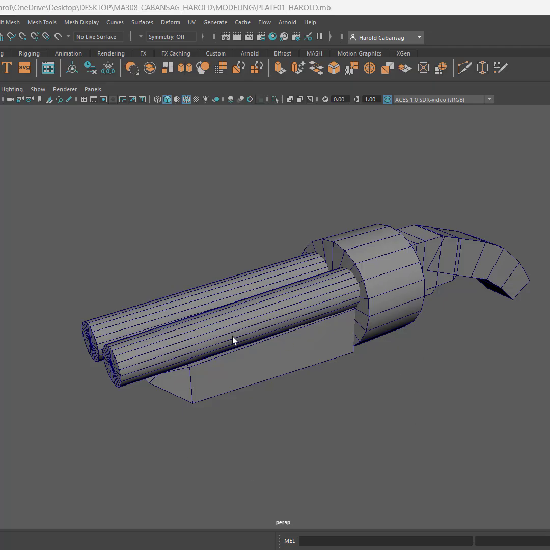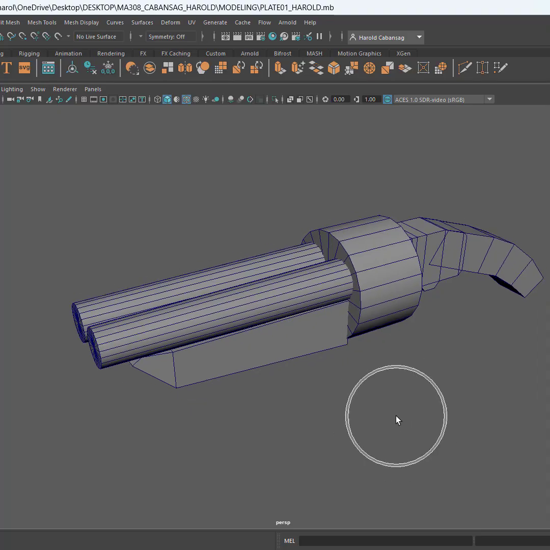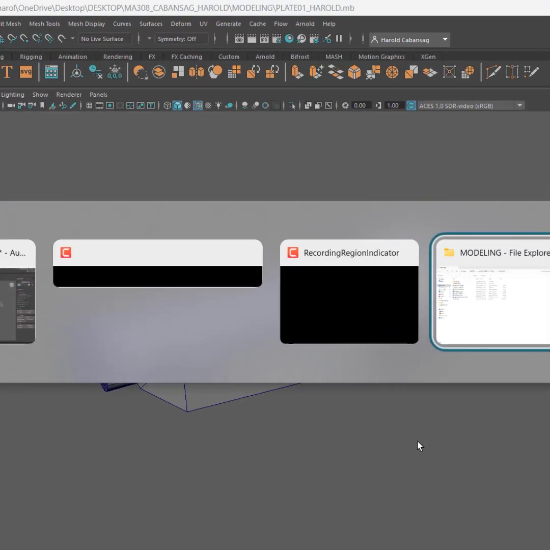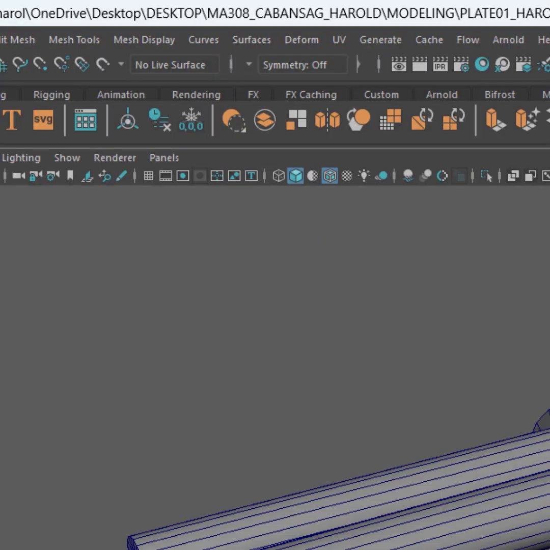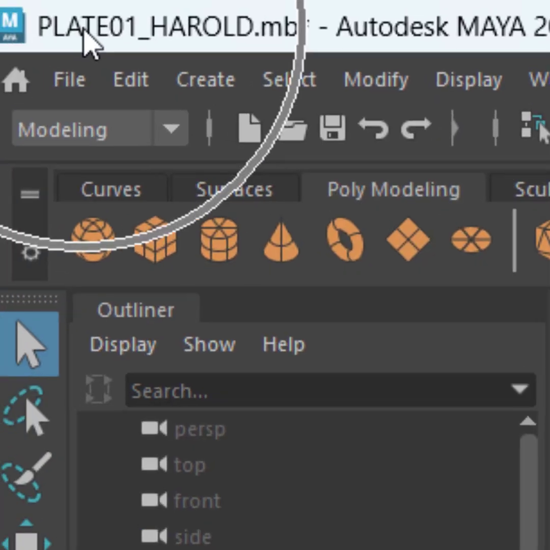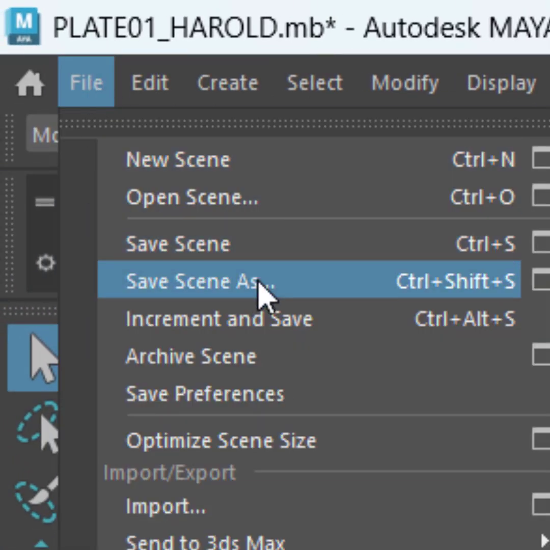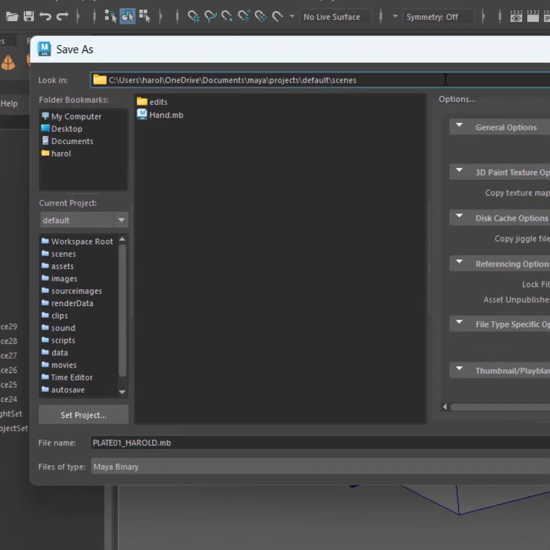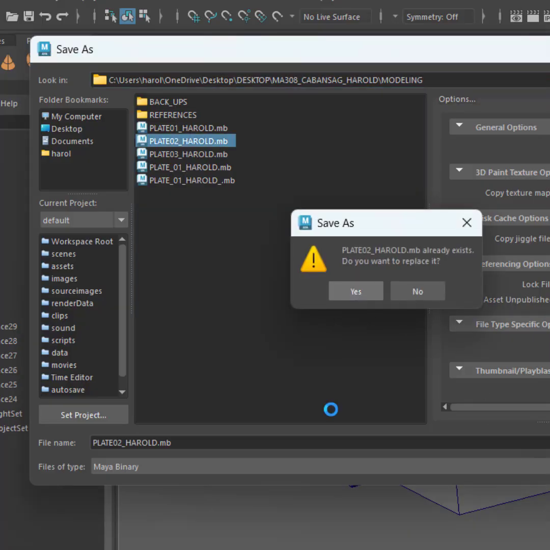Okay, so let's start deboxing this blocky object that we have created. First, I have already copied my file location address. The first step will be to create a backup for this. So this is plate 1. I'll go to File, Save Scene As, go to my address, and then save it as plate number 2. Saving it. Yes, replacing that.